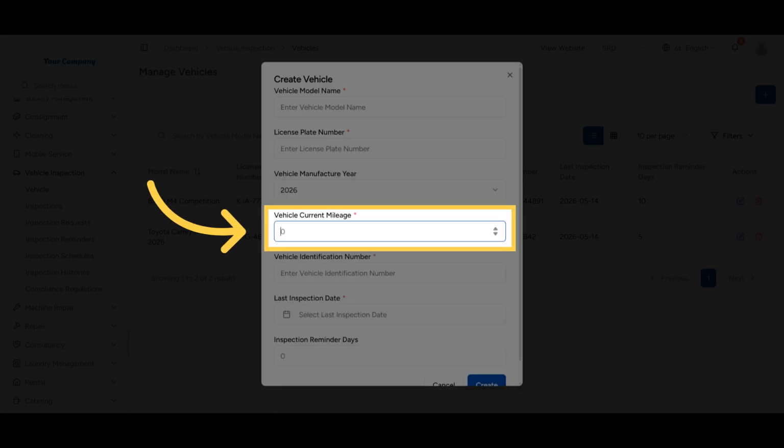Click on Vehicle Current Mileage and enter the current reading. Keeping this updated is important. It helps you track wear and tear over time and plan maintenance before issues come up.